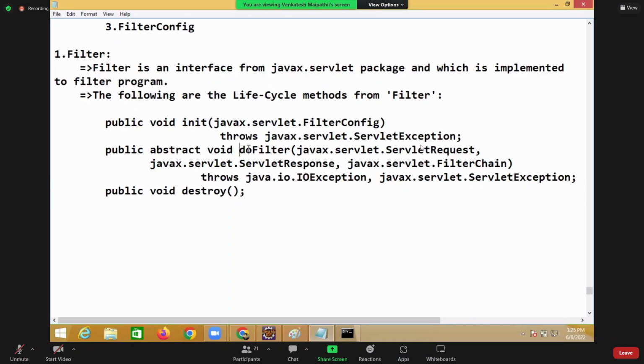In the service process, we had doFilter. See the syntax. Here ServletRequest is there, ServletResponse is there, and one extra component known as FilterChain.